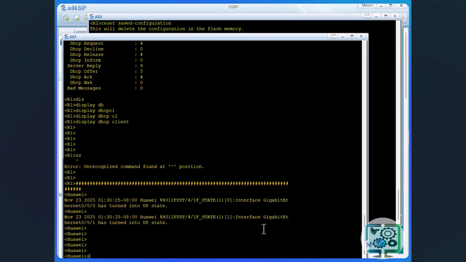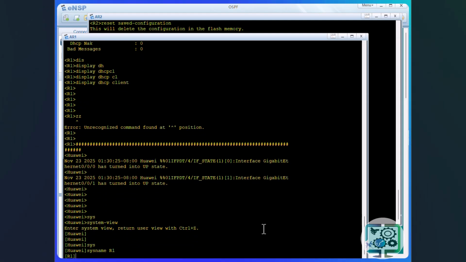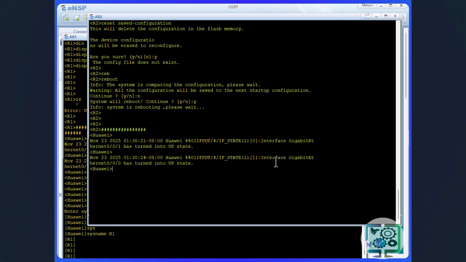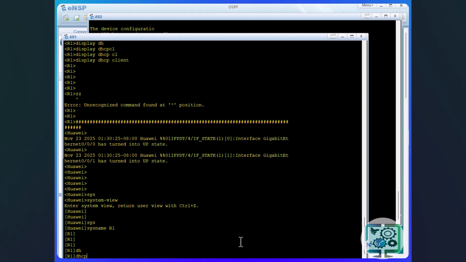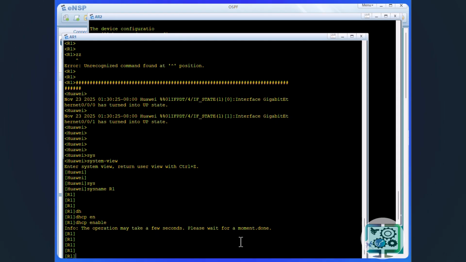So friends, as you can see, the router has rebooted now, and we are in user mode. We will go to the system view. We will change sysname to R1. Same on the other router: system-view, sysname R2. First of all, we will enable DHCP globally. So DHCP is enabled now.